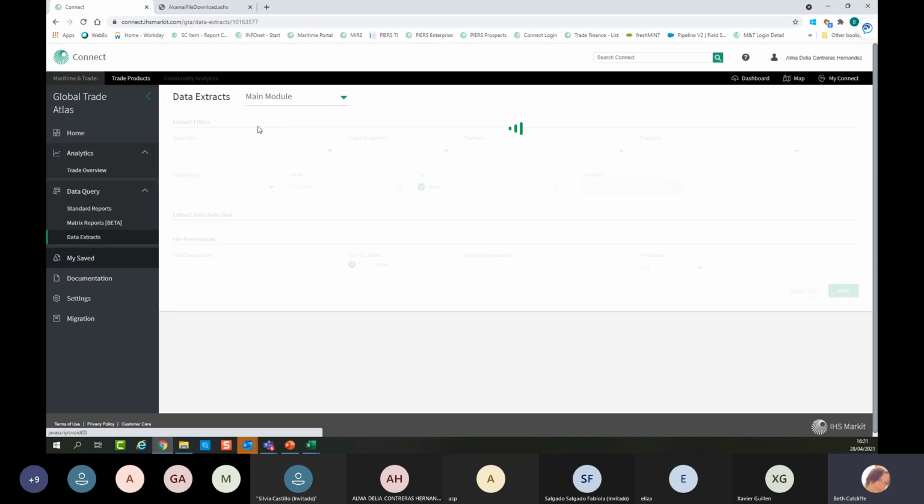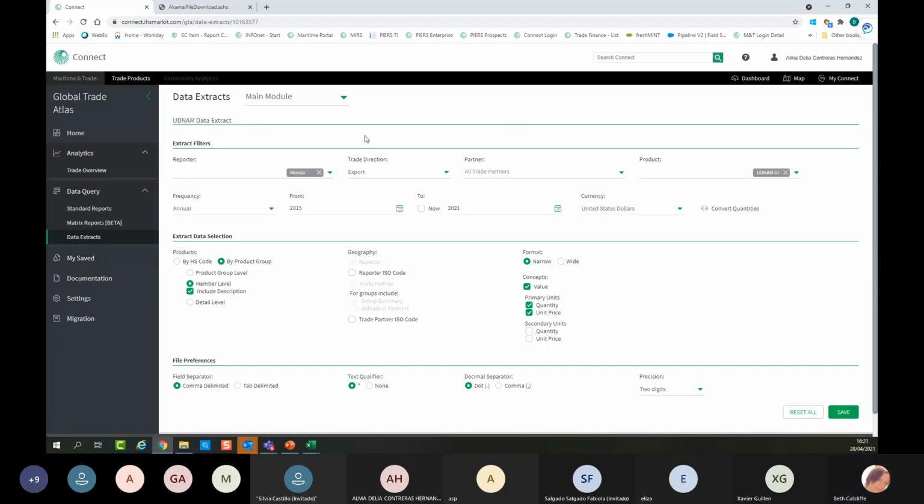So if I click on my extract title, so this is the report. I've got all of my data. I have it set how I want it. Maybe I want exactly the same report, but I want to run it for China. So what I do is I just take Mexico off. I can put China on. And then everything else is the same.